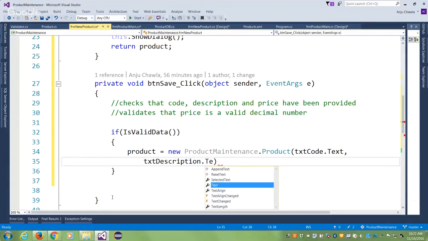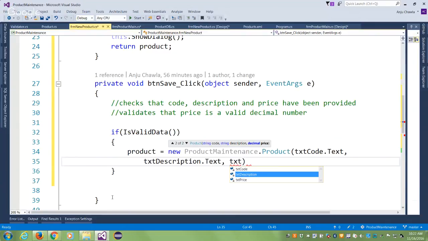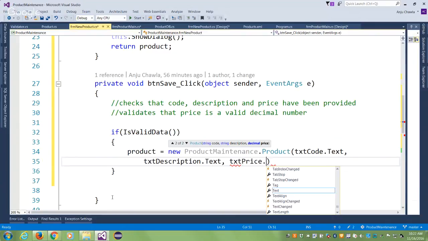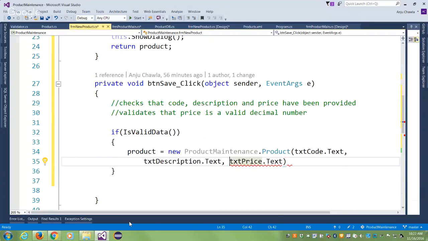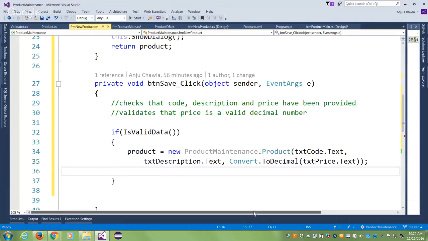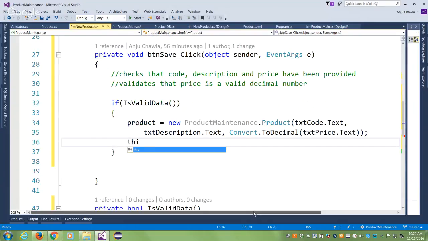If the data is valid, I'm good to go. Take my 3rd text box, which is my price, right? And what was it called? And take its text. And of course, I'll have to do a convert here, because that's requiring a decimal. Remember, that's requiring a decimal. So I've used ToString before. I'm doing a convert to decimal just because that's a better way of doing it here. I mean, you could have done ToString. Doesn't matter. There. So the new product is created. And once everything is done, save, you've done everything, close it. Close your form.